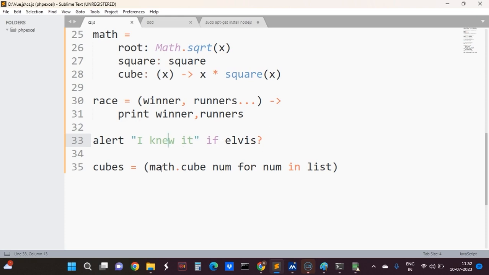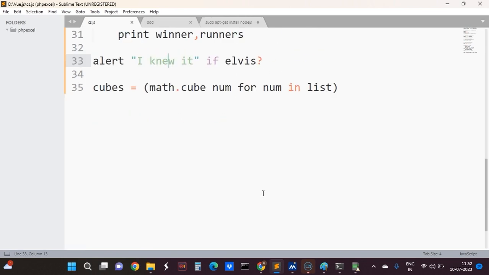Now the for in loop. The for in loop takes a list. The list was here: 1, 2, 3, 4, 5. So for num in the list, that is 1, 2, 3, 4, 5, calculate the math object's cube property. So calculate the cube as num for num in list.